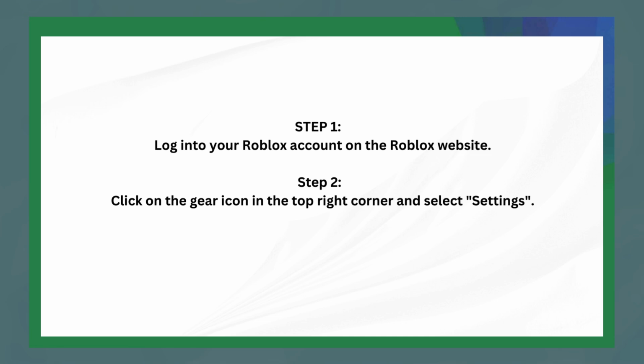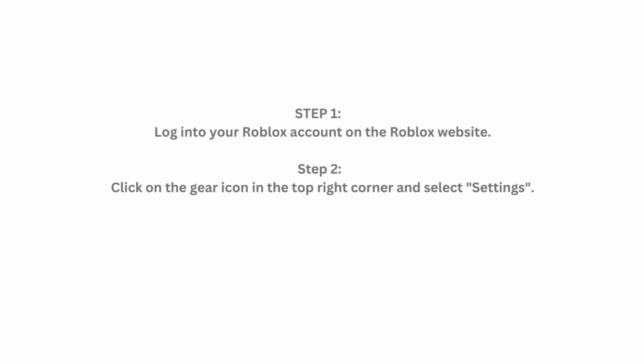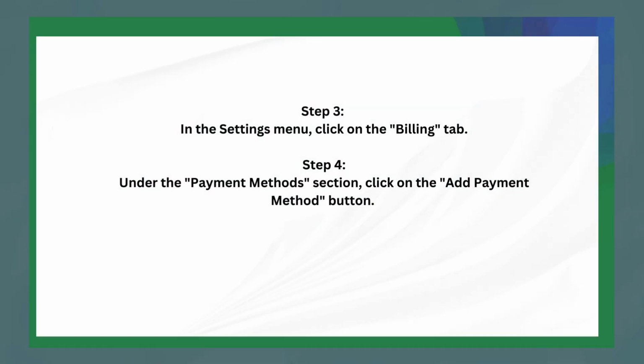The following step is to click on the gear icon in the top right corner and select settings. The third step is, in the settings menu, click on the billing tab. The fourth step, under the payment method section, click on the add payment method button.